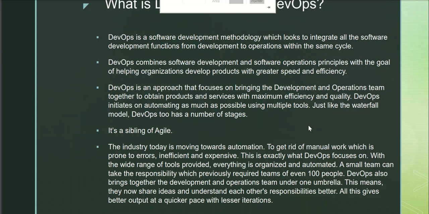DevOps gathers the requirements from testing guys. Okay, these are the test cases. So he integrates them in that automation framework, and then the entire automation of CI/CD happens. So DevOps is an approach that focuses on bringing the development and operations teams together. This is the main and very important point to obtain products and services with maximum efficiency and quality. DevOps initiates on automating as much as possible, as I said, using multiple tools.